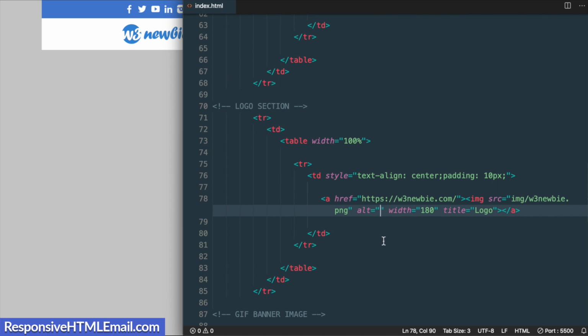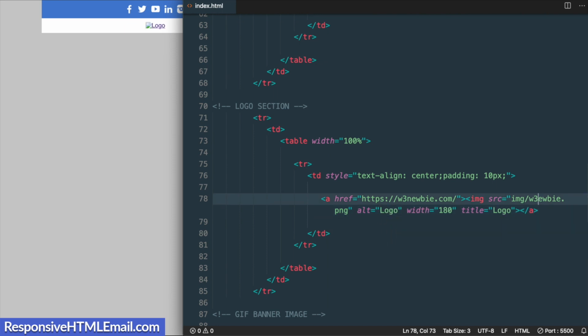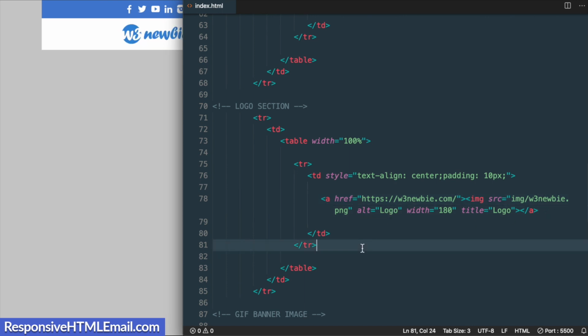And additionally, we can add alternative text. So if the image doesn't display, so I'll just mess up the image link, we'll see the logo text displaying where the logo image should be.